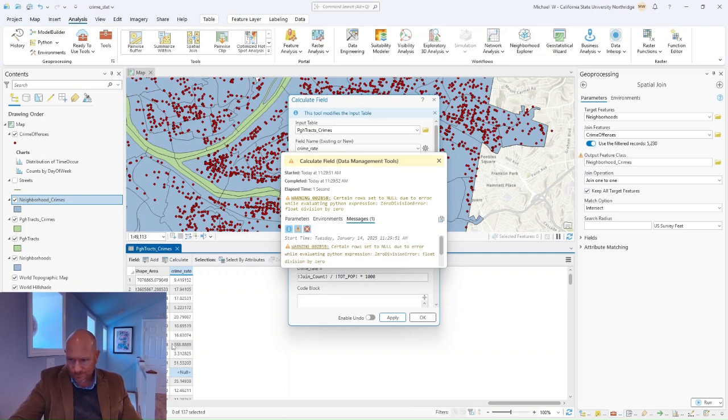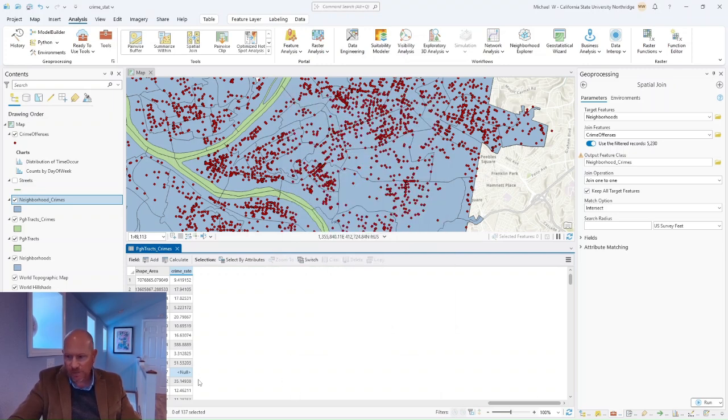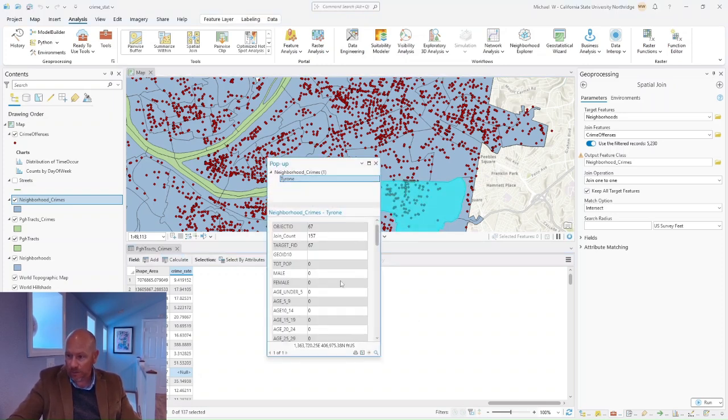Beautiful. Good Lord, 388, nice. Certain rows are null. Oh, because we already had 0. So it's just saying, math, it's fine for what we got. So that worked. I'll hit OK. It's like this null one right here, because if there are no crimes in there, it screwed it up. But that's fine if we don't have that. So now we have this crime rate.